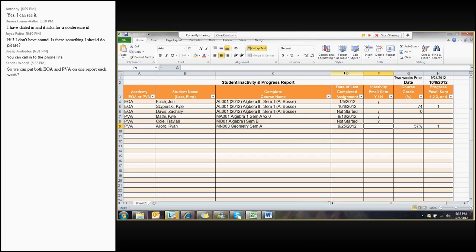There's a new column that is the date of the last completed assignment. So we'll want to make sure that we put in a date or not started if the student hasn't started the course yet.